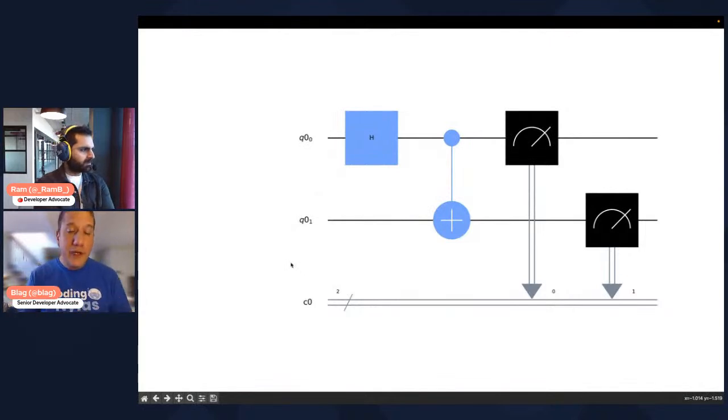So the first thing we're going to do is we're going to apply a Hadamard gate, which is going to create superposition. So it's going to kind of make the qubits have both states. We're also going to create a CNOT gate, which is going to create entanglement. And then we're going to measure both qubits here and here. So both are going to be either 0 or both are going to be either 1.